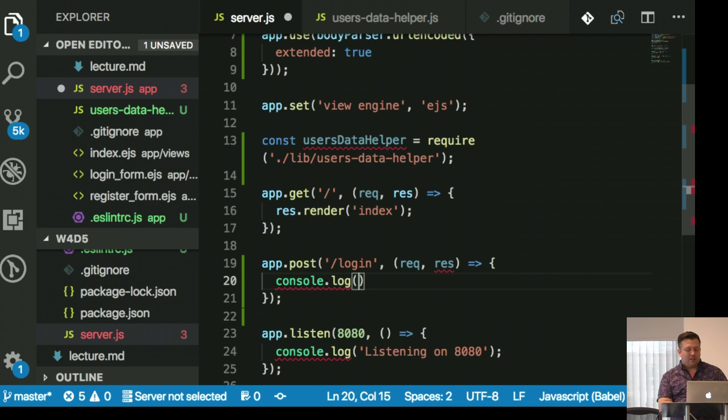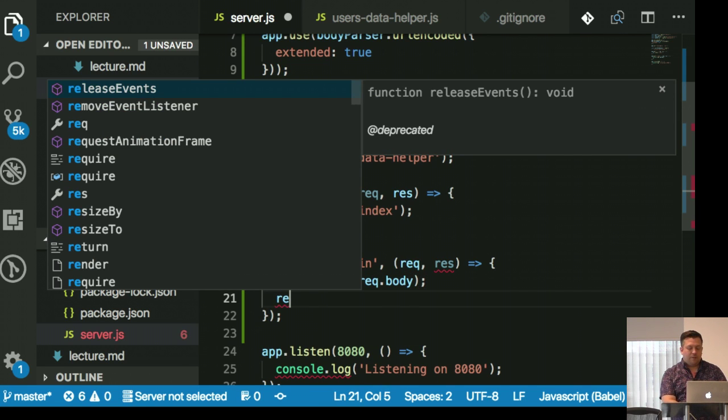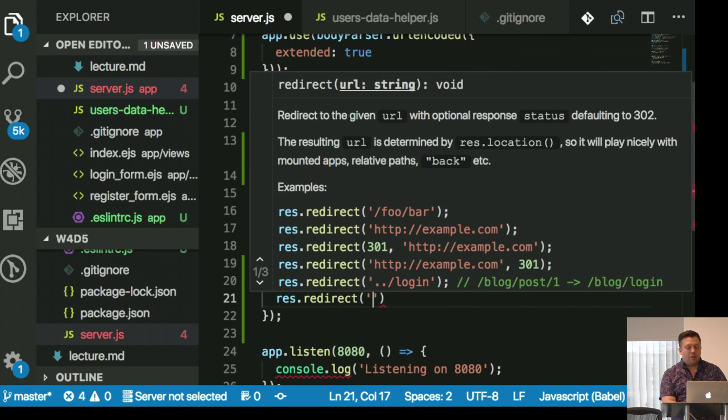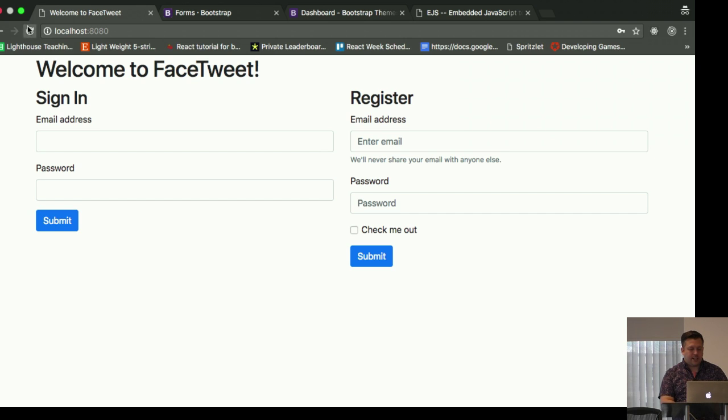This is a good time for me to see what I actually do get. So I'm going to do a console log req.body and just res.redirect to /. Okay. So let's try this again.